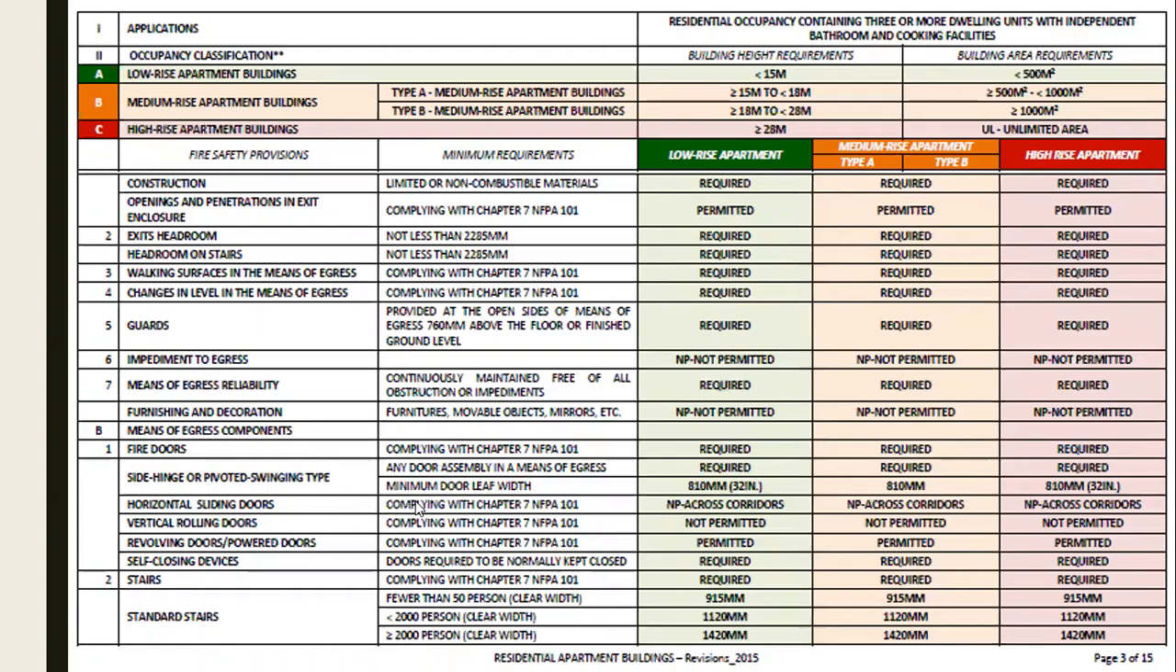Horizontal sliding doors comply with 101. Vertical rolling doors comply with 101, it is not permitted. Revolving doors complying with 101, and it is permitted. Permitted means that it is acceptable with some conditions. Self-closing device: doors are required to be normally kept closed, and it is required with a self-closing facility, just a closer for the doors. Self-closing, it is required. So this is regarding the doors.